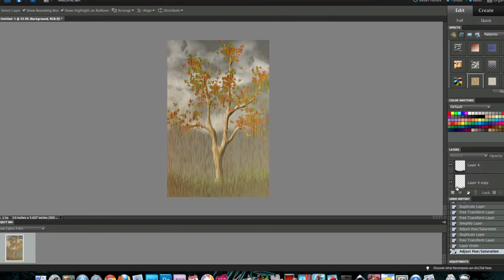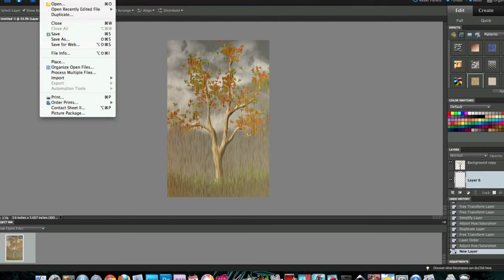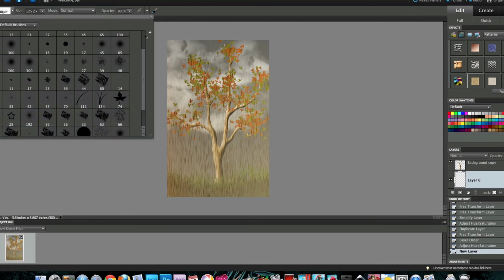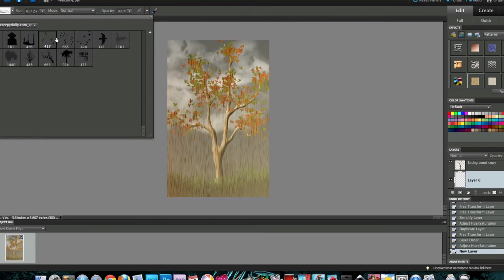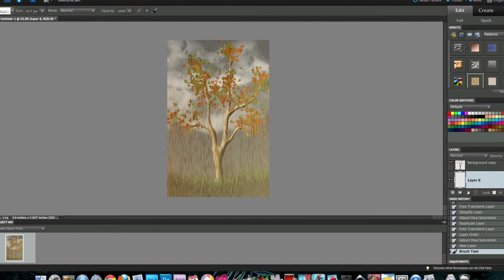Okay, so let's see, what did I do next? I had a layer of birds in there, so let's go above the clouds, and choose the brush, go to Select New Brush or Load Brushes, and I have creepydolly.com spooky brushes. And I just chose this bird pattern here, and wherever you think they should go. Oops, of course I'm going to do black. So let's say we like that, okay.